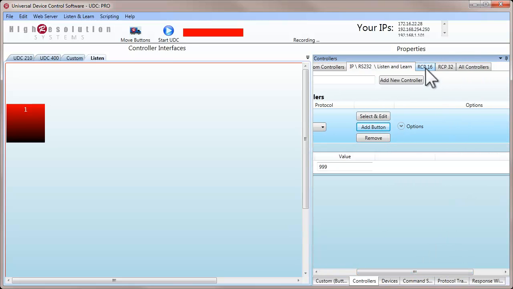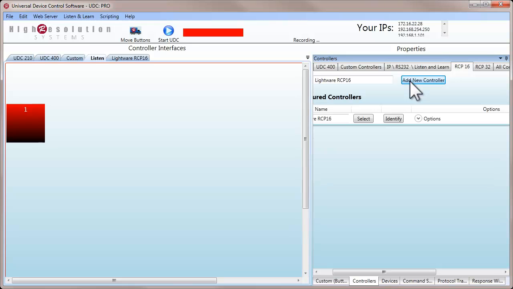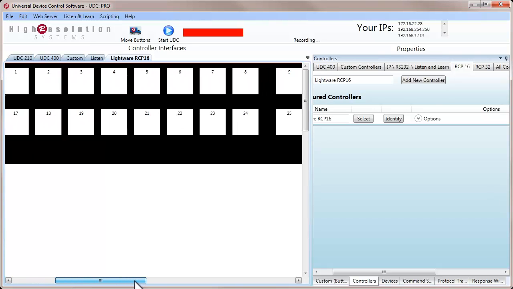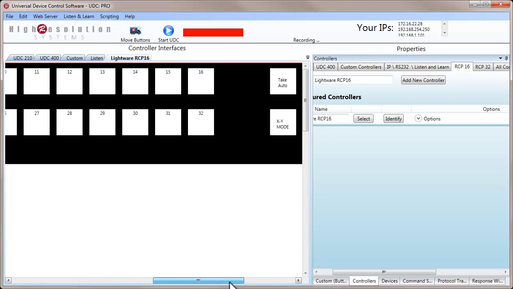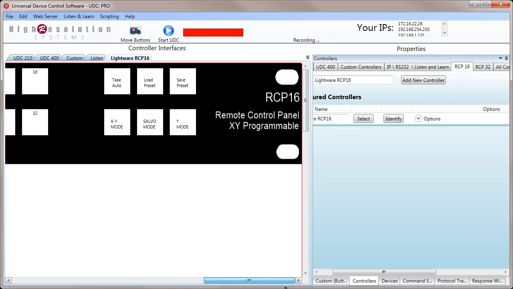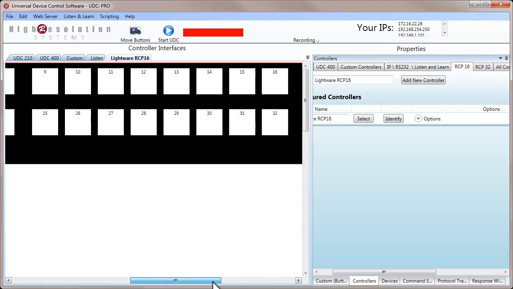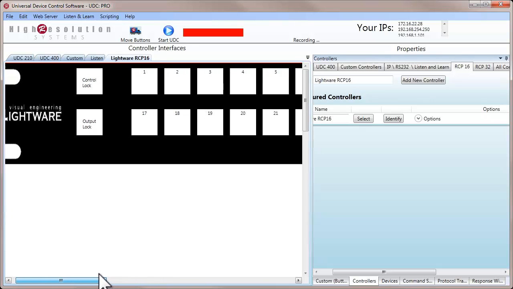So moving on to RCPs. So we have several RCP options from Lightware. And if I add one of these controllers, I named it Lightware RCP, and you can see it here. We designed this user interface so that it would look just like the front panel of the router and just like the front of the physical RCP unit. This is a 16x16 Lightware RCP that has a specific mode to run as a UDC, and it is rack mountable.